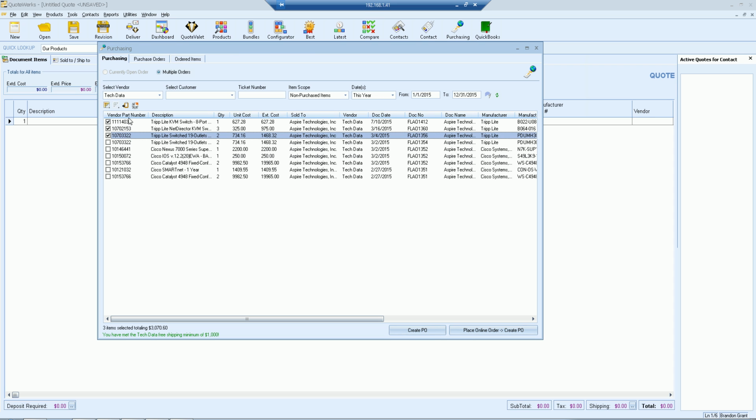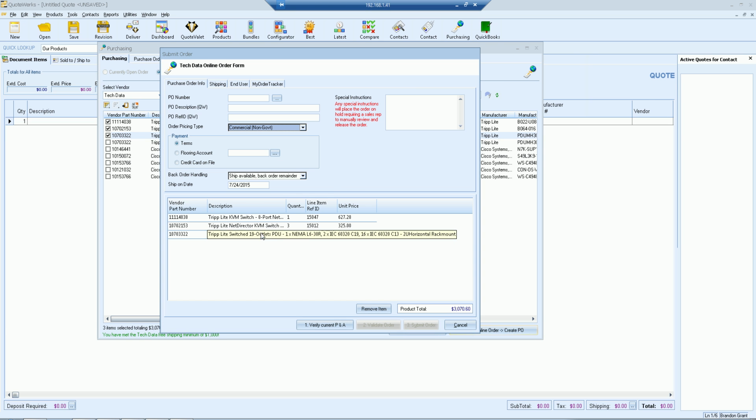Since it is Tech Data and it's one of the vendors we support, I can place the online order directly through QuoteWerks. If it's not one of the vendors we support, then this button won't even be available. You'll only be able to create the PO. So let's go ahead and do the place online order. And this is going to bring up the Tech Data online order form.